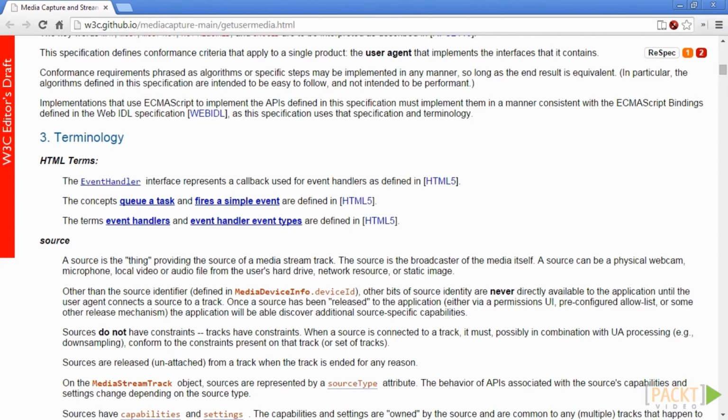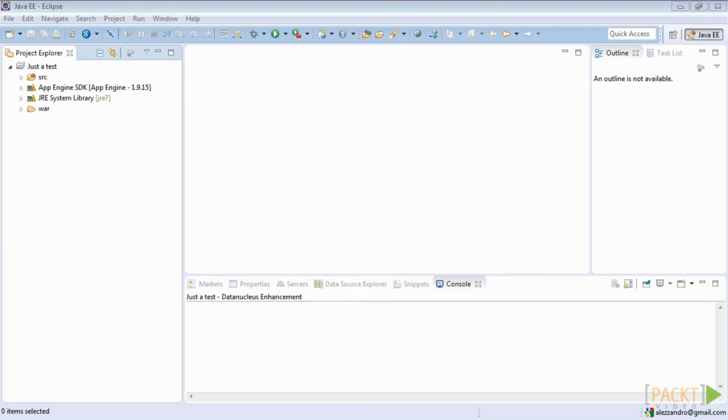We'll develop a simple app that requests user media and will be displayed inside a video element in a static web page. Open the Eclipse IDE. Create a new HTML file, for example test.html, then start writing a typical structure of an HTML page.